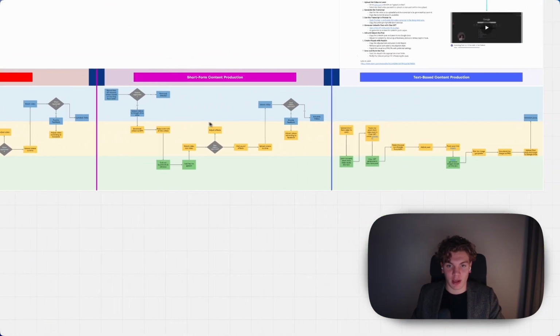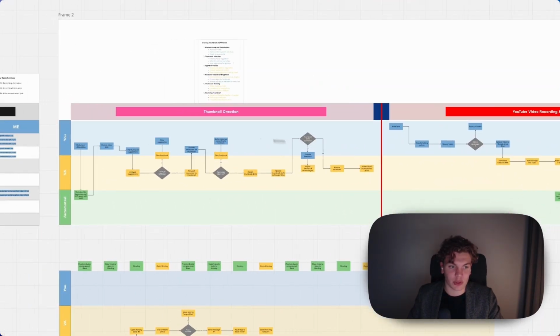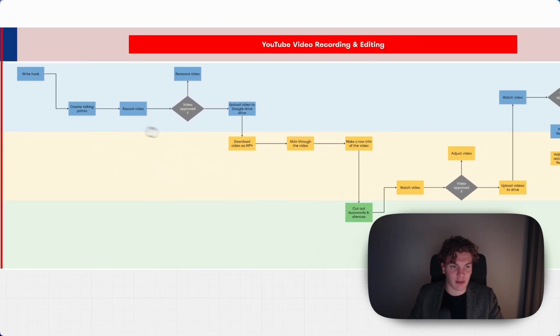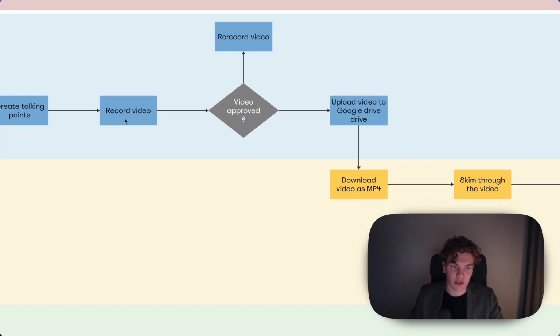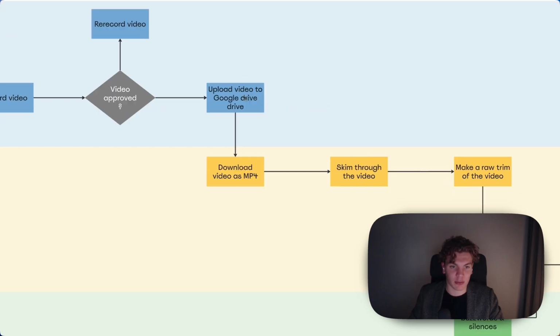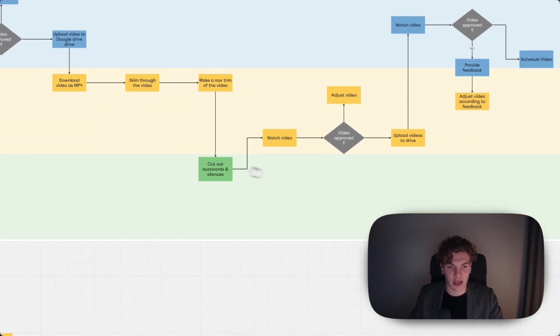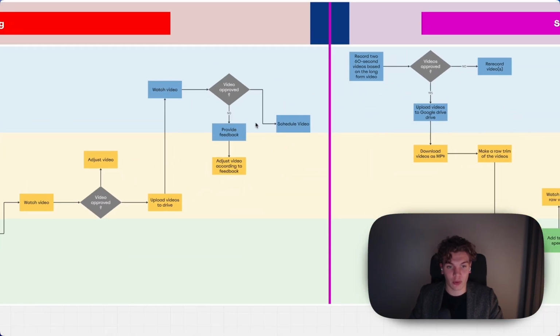If you were to sell this as a service with content production, all you would do is replace you here with the customer. So the customer would, for example, write the hook. Maybe not, but the customer would record the video. The customer would upload the video to Drive. Then the VA edits the videos. AI cuts out buzzwords and silences. Then your customer or you approve the video.